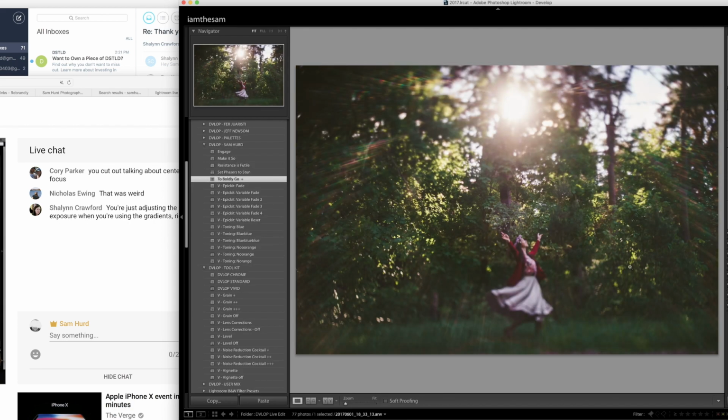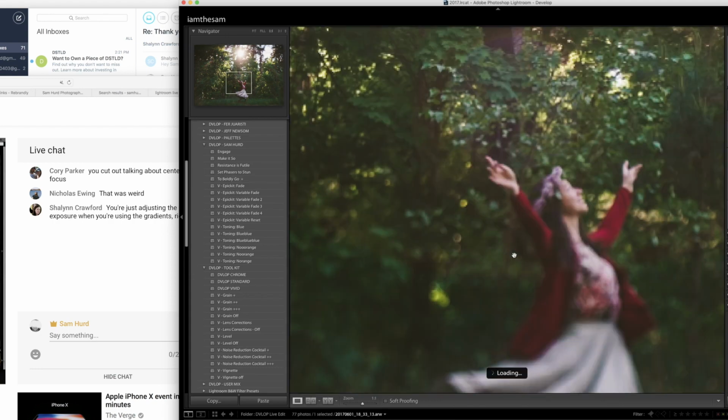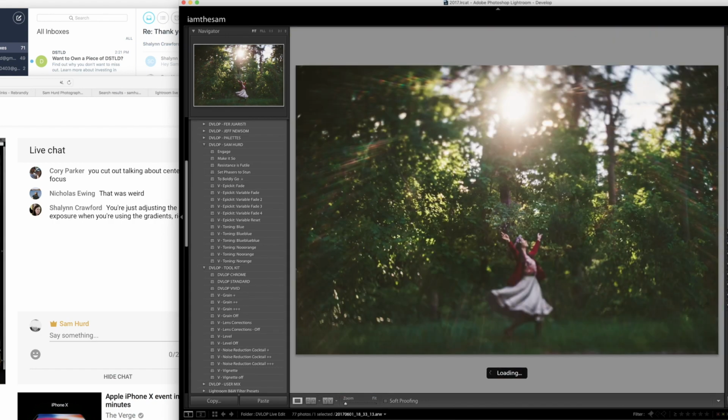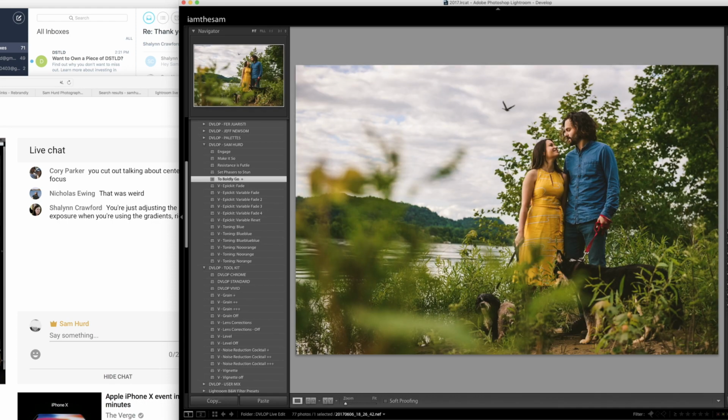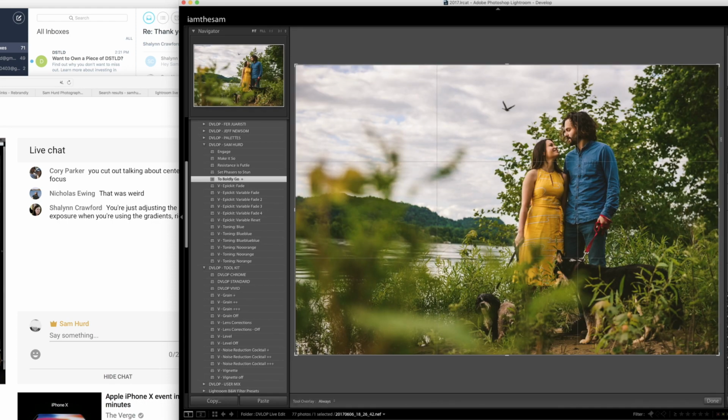Next. I'm going to start going a little faster just because this one's a little out of focus. It's a bummer. Cool effect though. Let's do engage. Really bring out that green and warm it up. Cool. Here we go. This one looks awesome right out of the can.